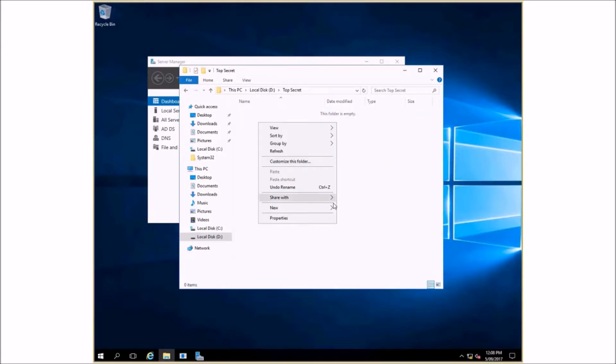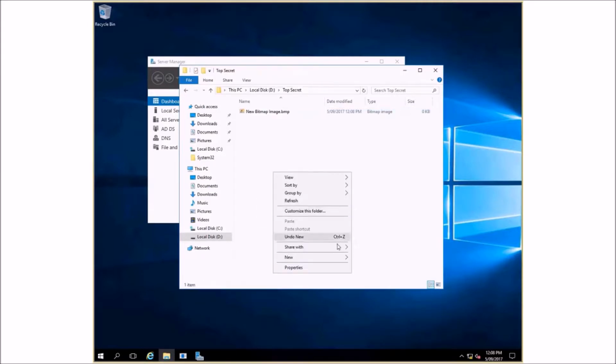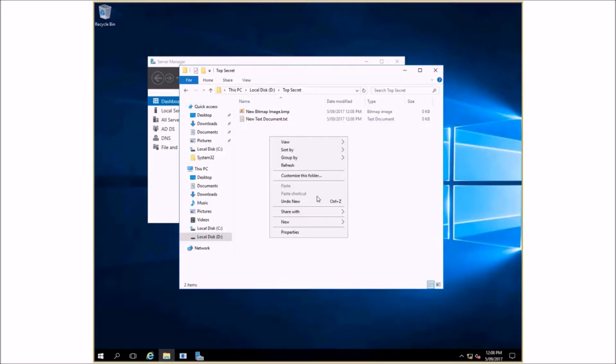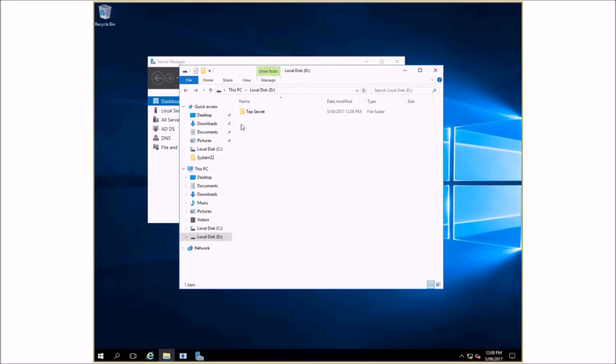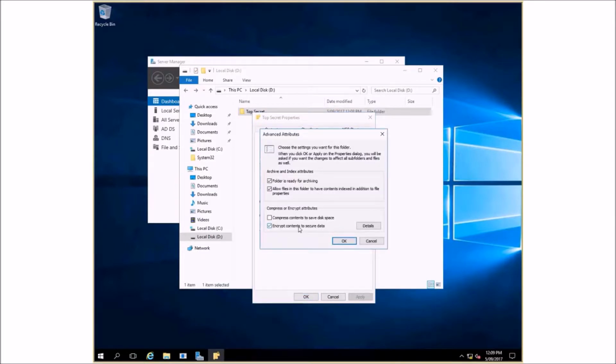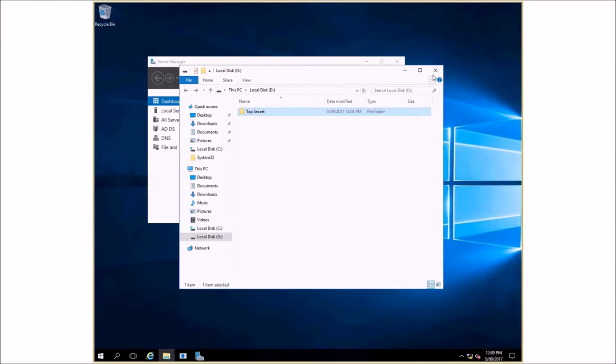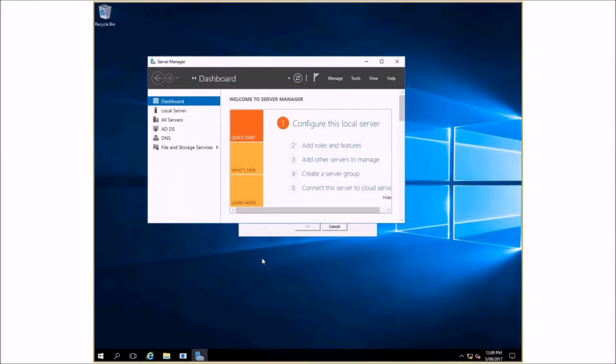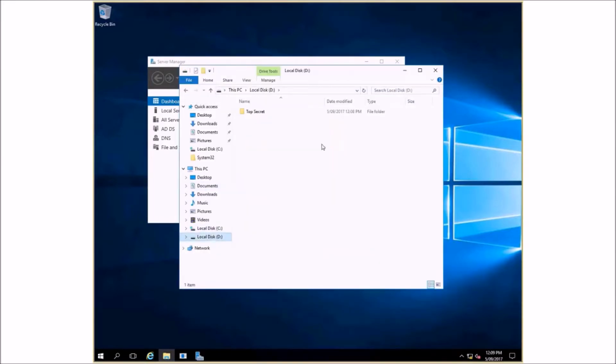Now we can create new files. Let's do a bitmap, a new text document, and even other folders. And because we've encrypted the contents of this folder, all those files and documents that we just created are actually encrypted. Okay, that's as simple as that.